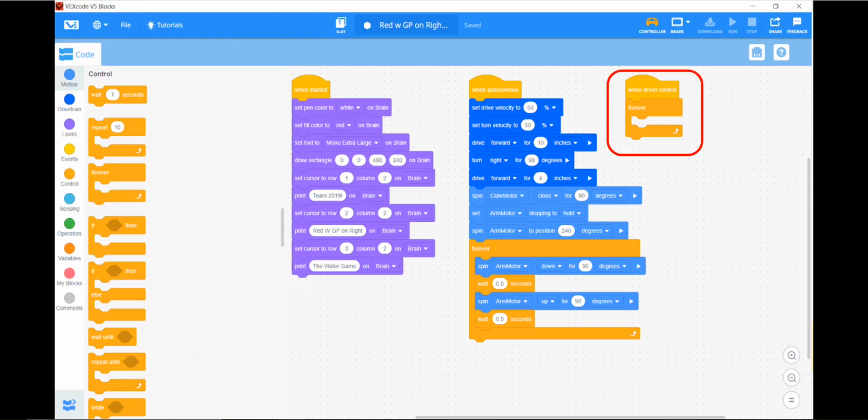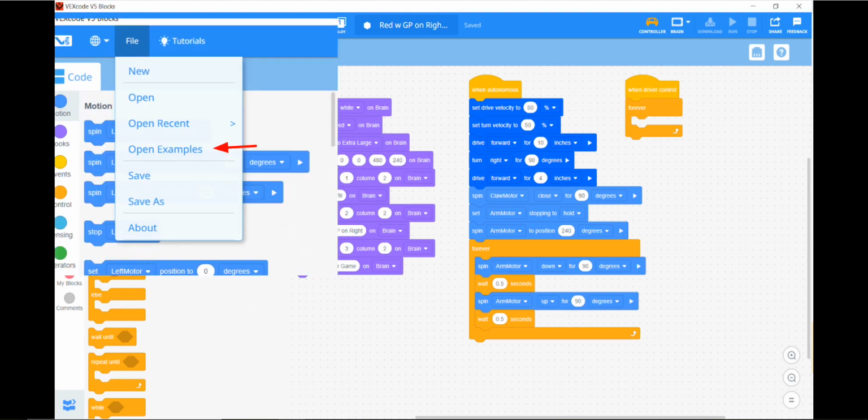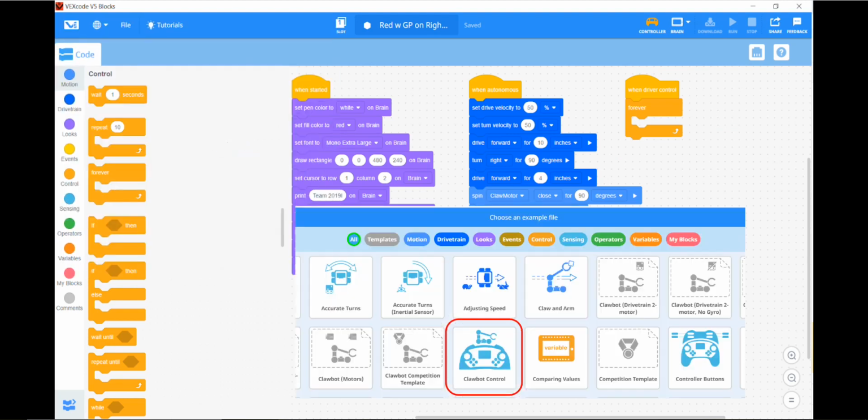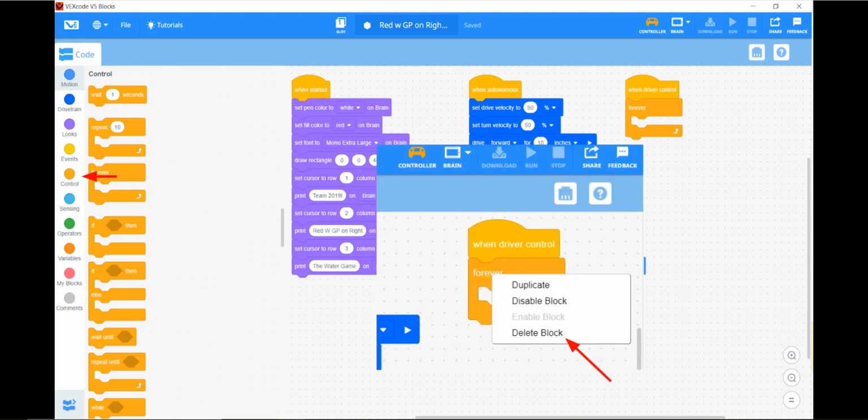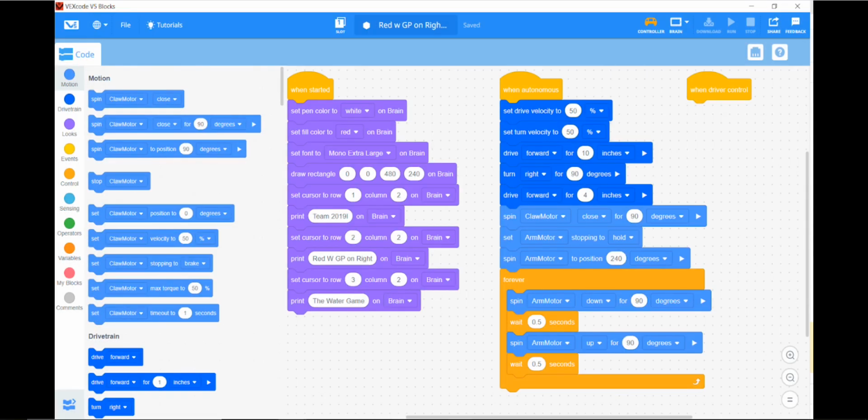For driver control, we could put our robot control into the forever loop. To see some example codes of this, you can go to File, Open Examples, and click on the Clawbot control example. Since we set up our controller for the robot in the Devices section, we do not need the forever loop. So I'm going to right-click on the block and select Delete Block. The program should now look like this.